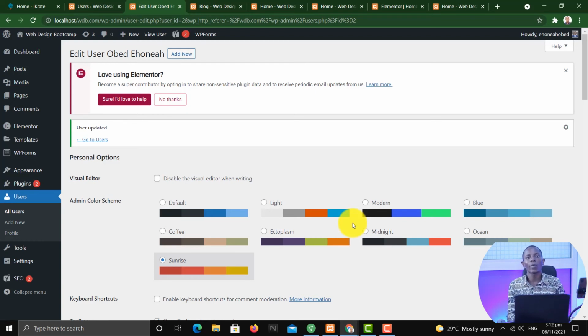Then from the author, we come to contributor. The contributor can create content but cannot publish it. So it needs someone else to publish it. They would submit it for you to review before you publish. So for instance, if you have guest bloggers sending you articles, you can make them contributors. When they come and they create, you will have to come read through it, and if you agree to publish it, you go ahead to publish it.